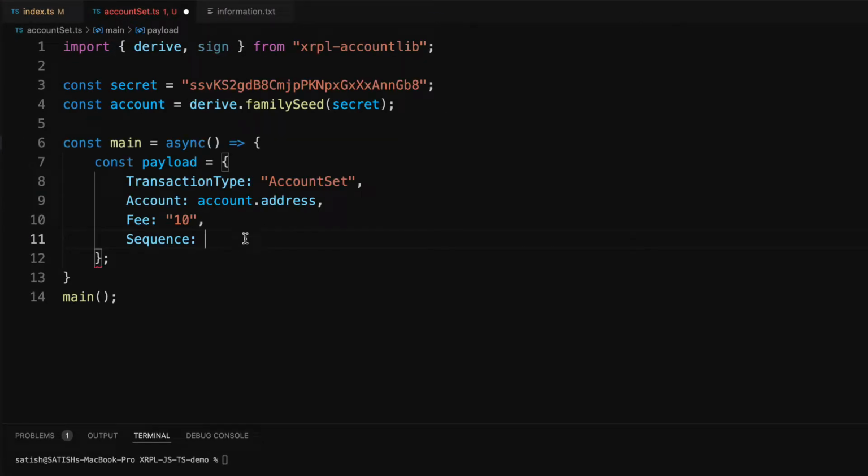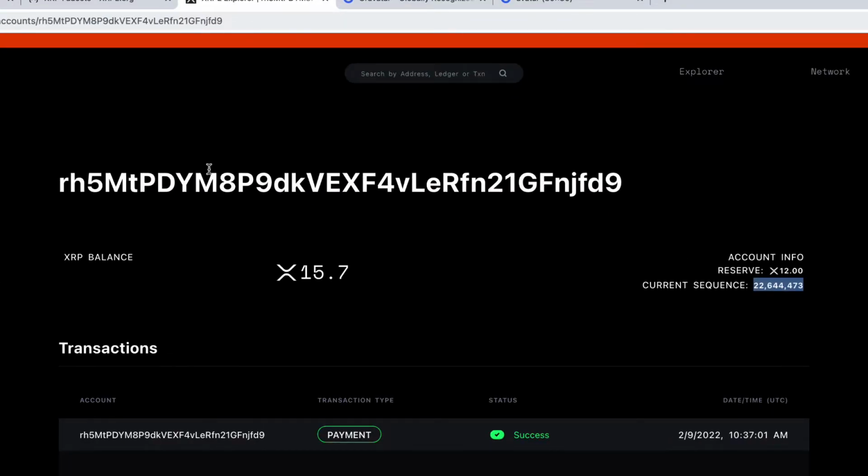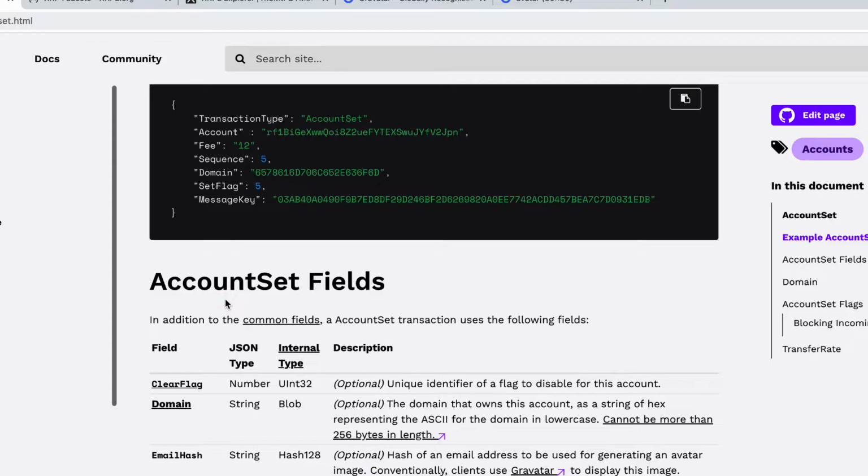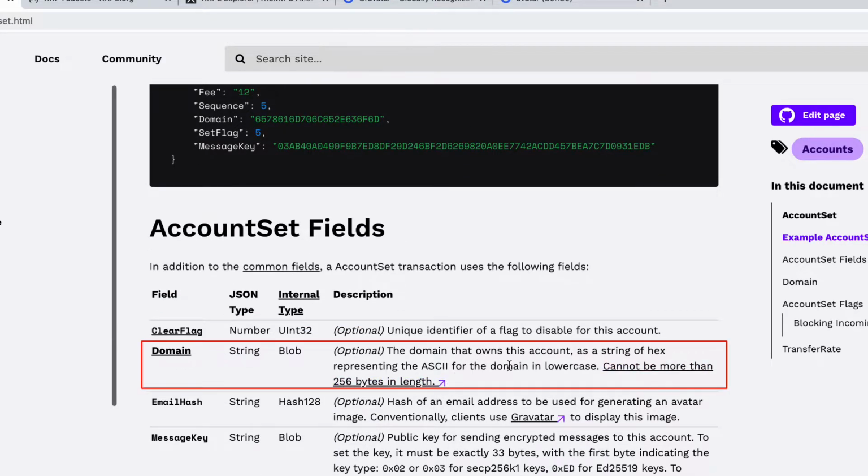So this is the current sequence number of my XRPL account. Now let's first start by setting the domain. Let's check the syntax. It's very easy. The field name is domain and you need to pass a hex string to it and not directly the HTTP URL. So let's do that.